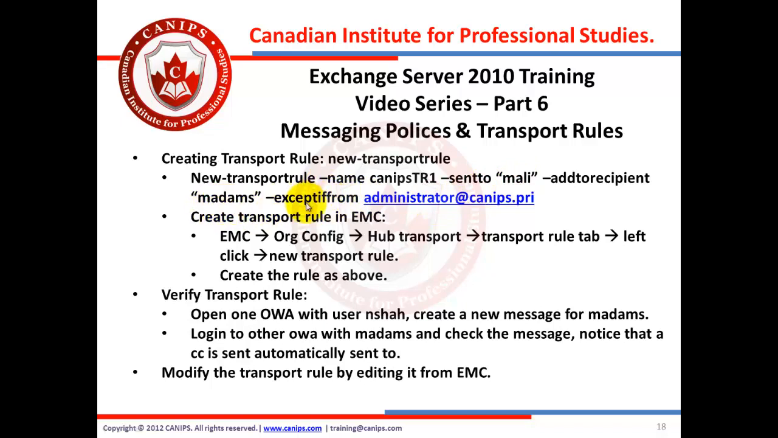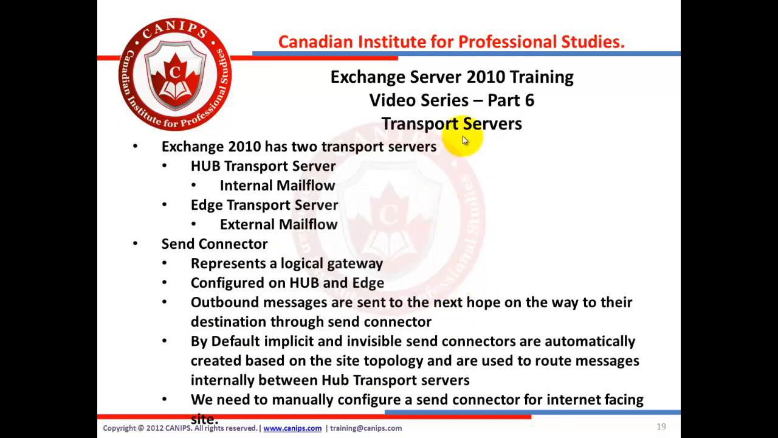So this is the exception. If we need to create the same rule from within Hub Transport Server, we need to go to EMC, Organization Configuration, Hub Transport, and Rule, and we can create that rule. To verify the rule, we can log into O1. I'm going to show you how it works. Now, Exchange has two transport servers: Hub Transport Server, just like we discussed a minute back, and Edge Transport Server. Hub Transport Server is used for internal emails.